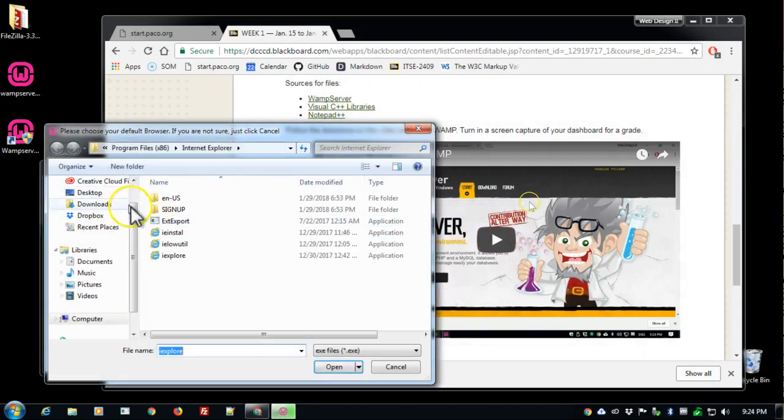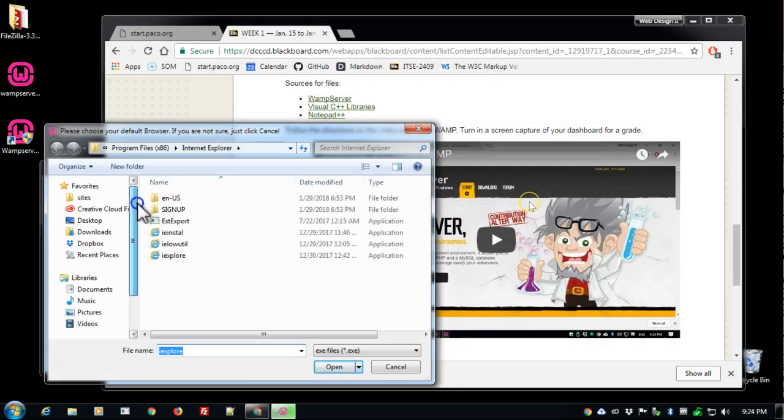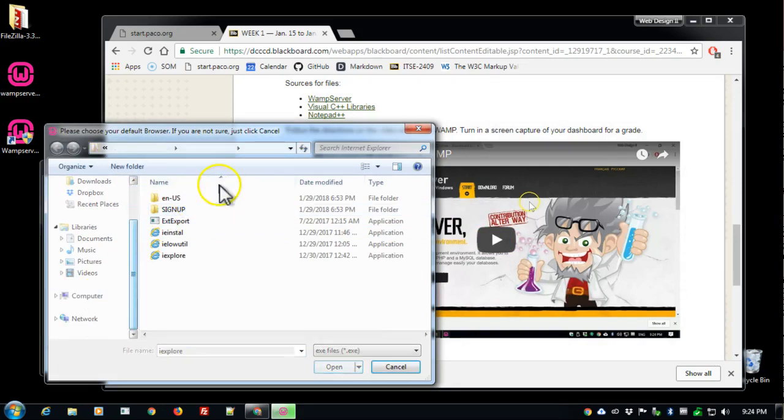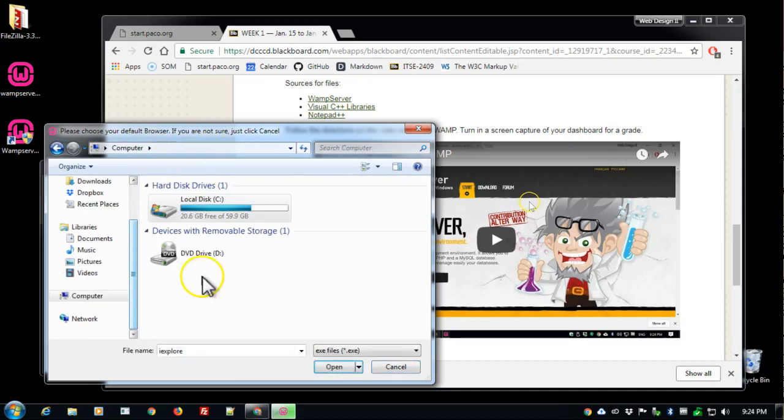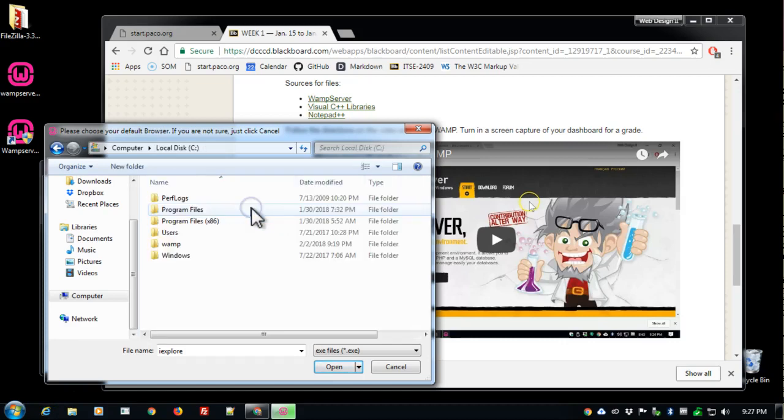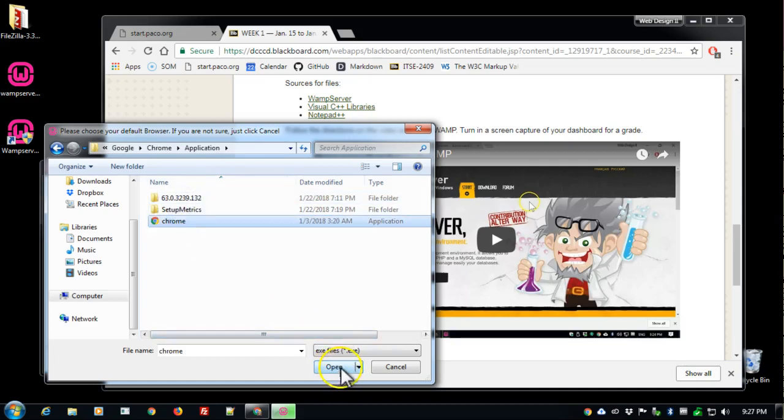I'll say yes. And usually you can find those in your computer, and find the root, which is in this instance C. I'll click C to look for the program files. I do believe my Chrome is a 32-bit version, so it's going to be in program files x86. Yours might be in the 64-bit program files. I'll go on mine, program files x86. Here's Google, Chrome, application, and Chrome. And I'll click open.